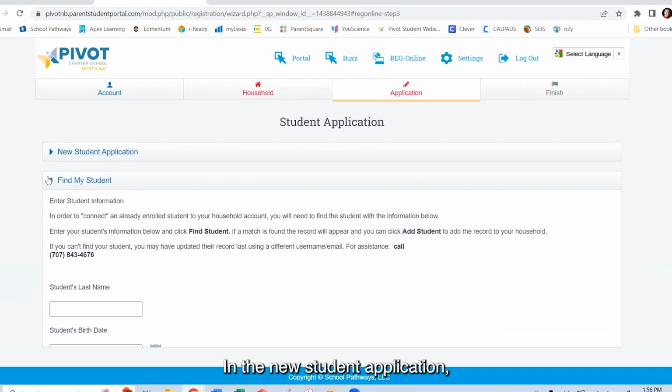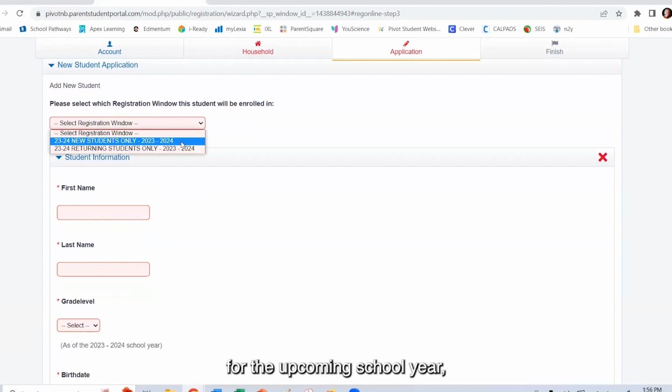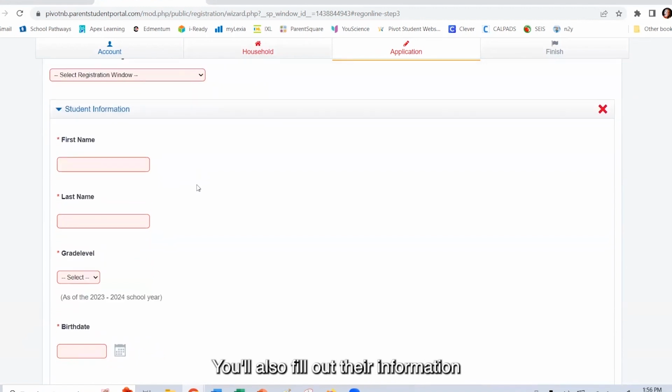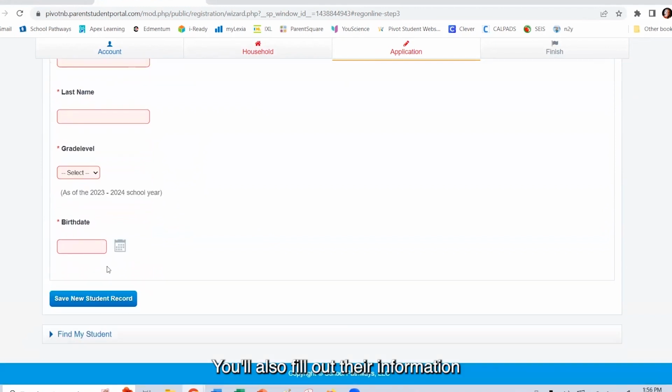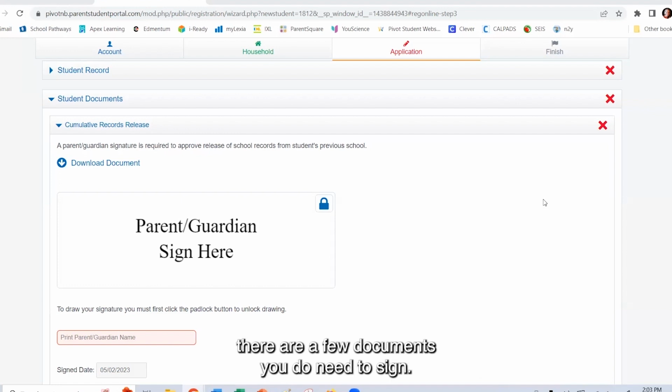In the new student application, you will need to select if they are a new student for the upcoming school year or if they are currently a Pivot student and they're returning. You'll also fill out their information and then save their record. After filling out the student information, there are a few documents you do need to sign.